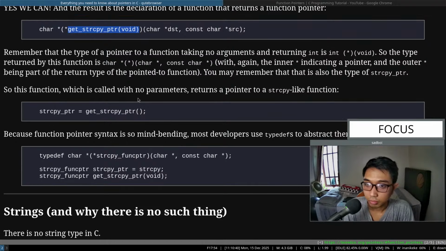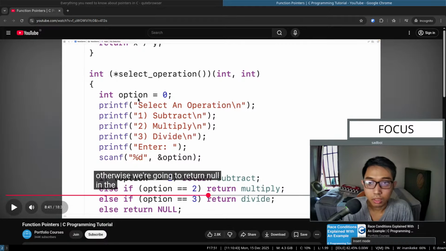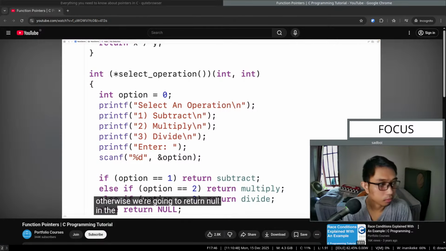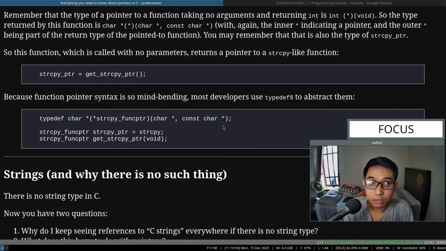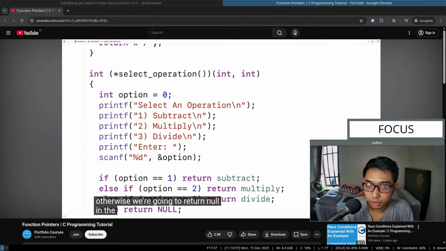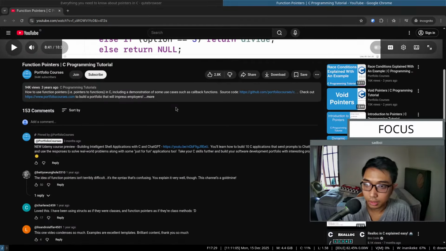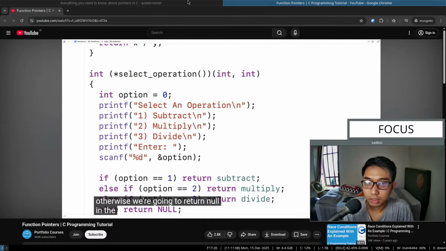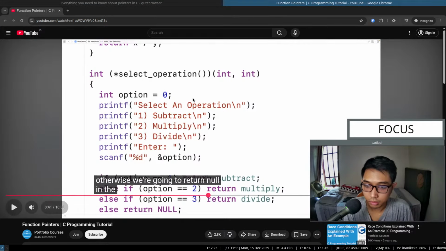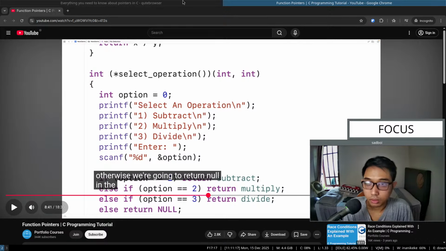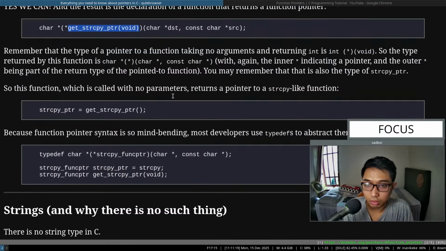And then I'm kind of curious. I'm learning this from this YouTube video. Let me copy this in the chat in case you want to check this out. I only checked this video for the function pointer. I haven't checked the other subjects in this YouTube video, so you might check that out too.